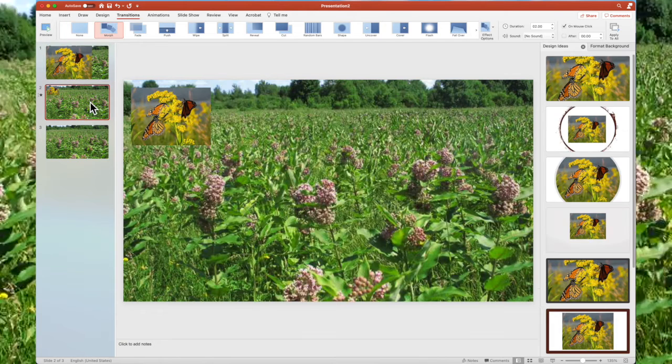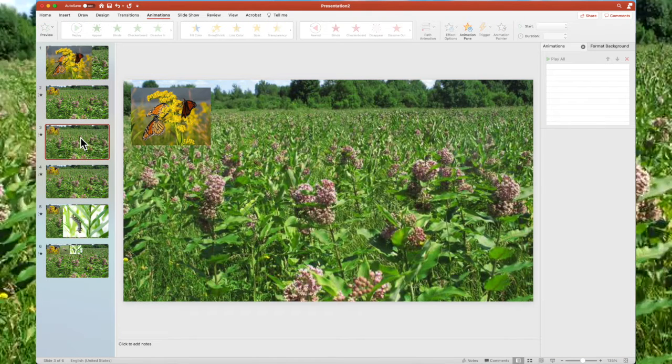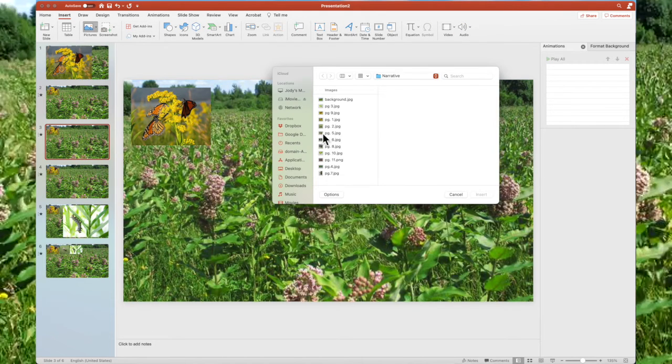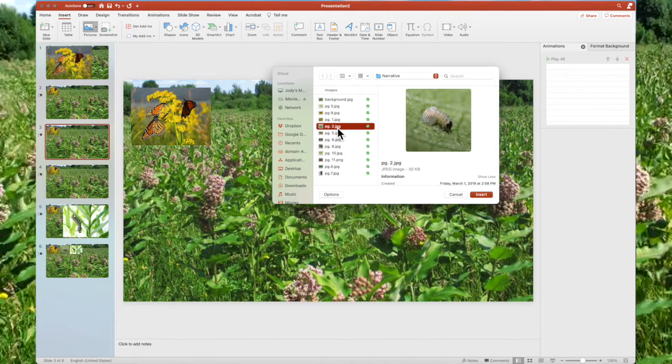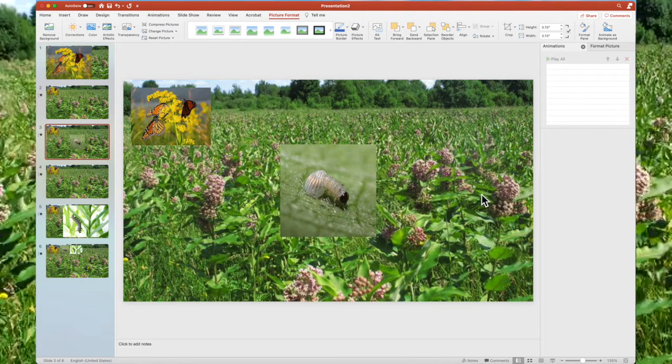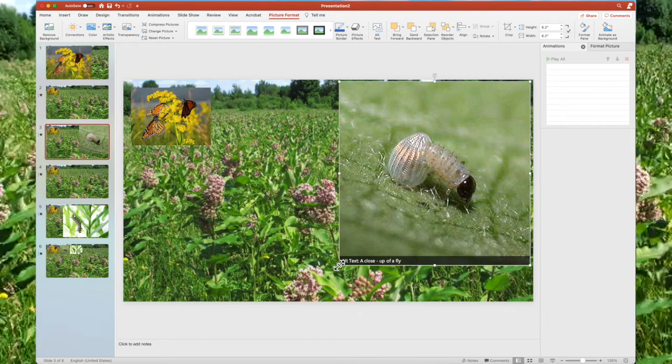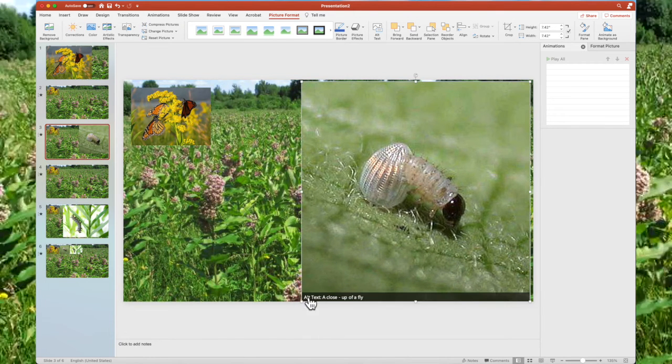Now, the second slide that now has the small picture will also need to be duplicated. So copy and paste it on slide 3 and insert the next picture for your story. Size it large for the telling part of the story. Resize it on your slide.